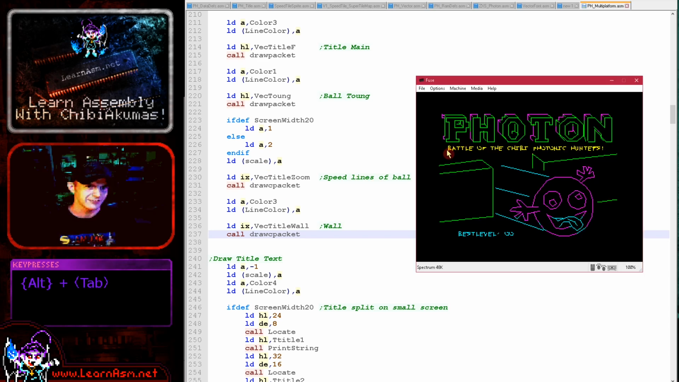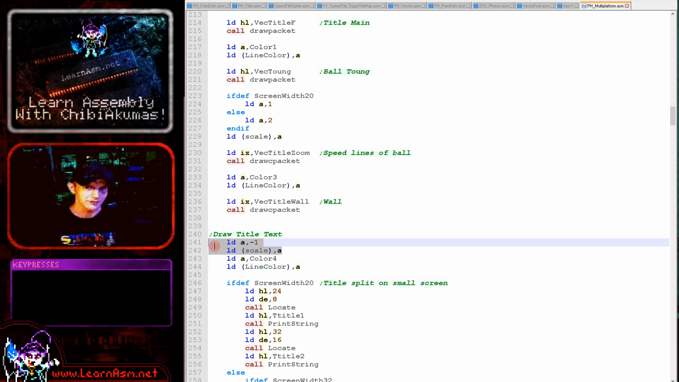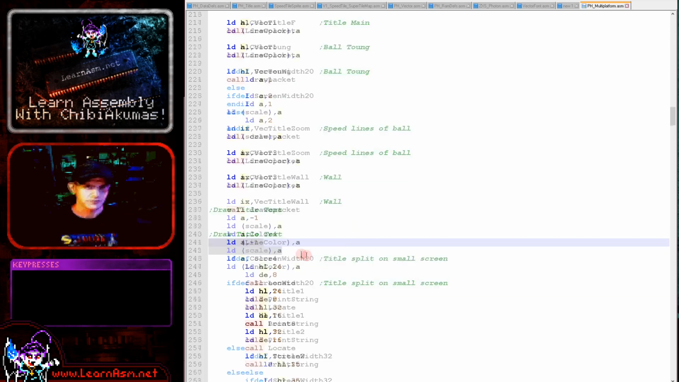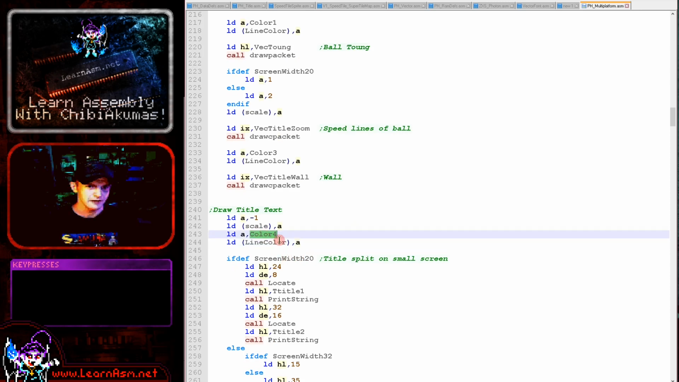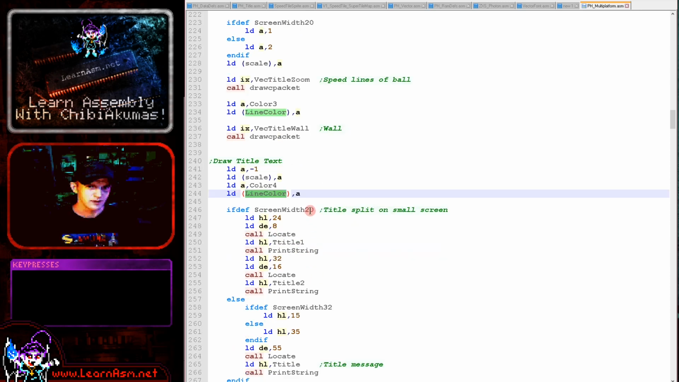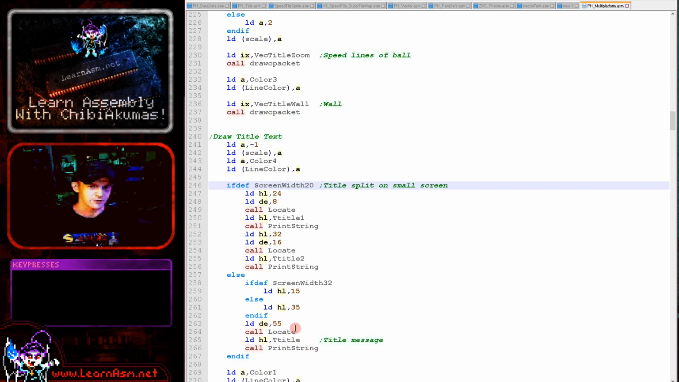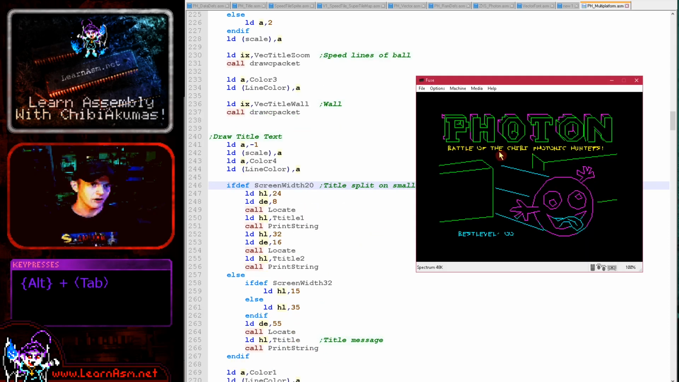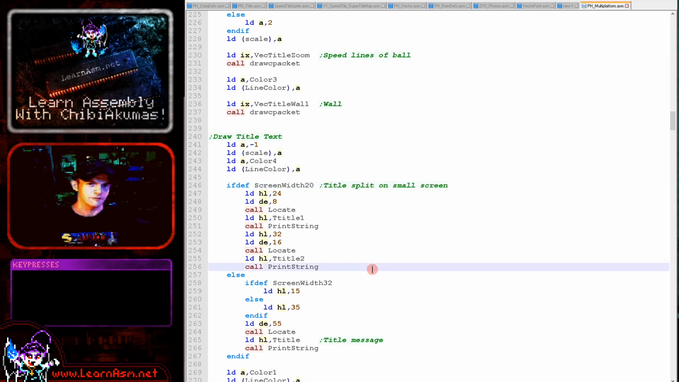Now the next thing is the text just here, which is done with our font routine. So we're now setting the scale to small here. So -1 means we're scaling down 1 time here, and then we're using color 4 here. And then what we're doing here is we are going to draw the text, the title, which is Battle of the Chibi Photonic Hunters. There we go, rather weird title. We like some strange titles.